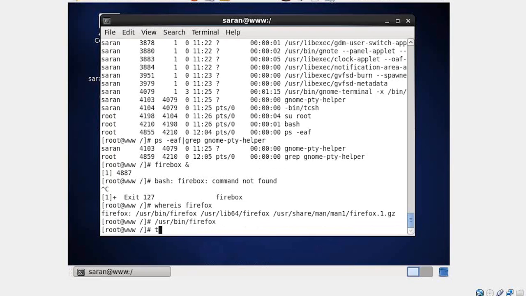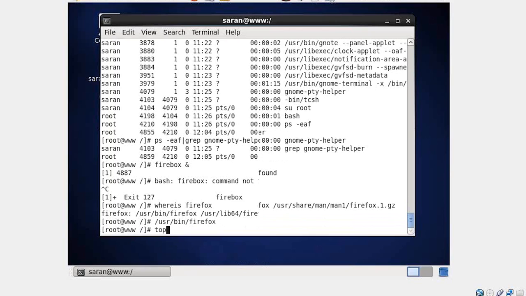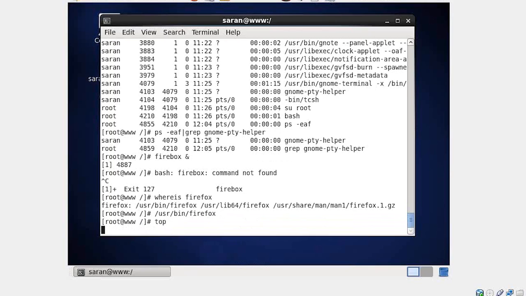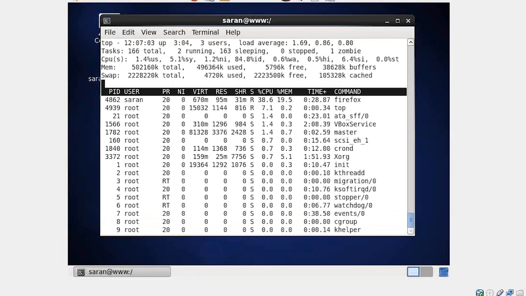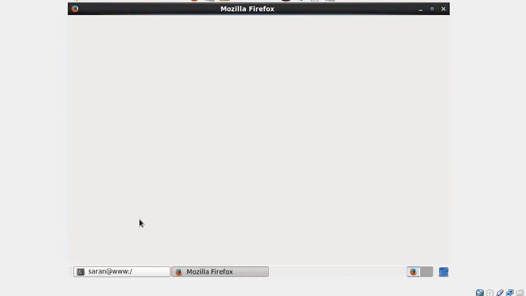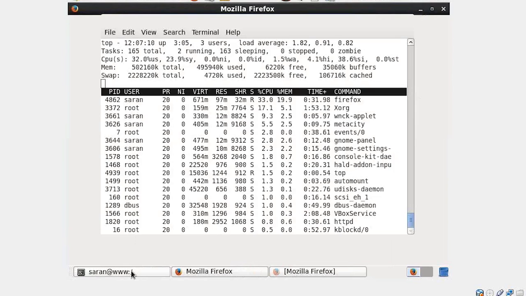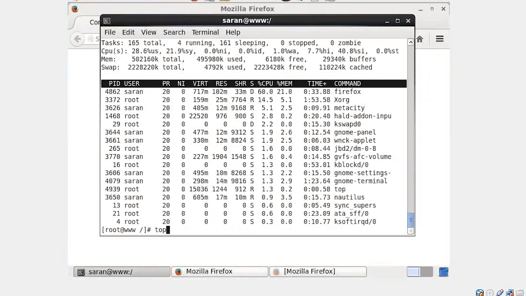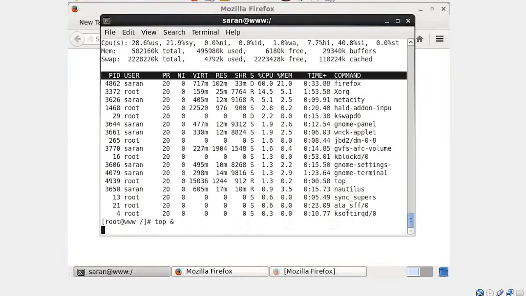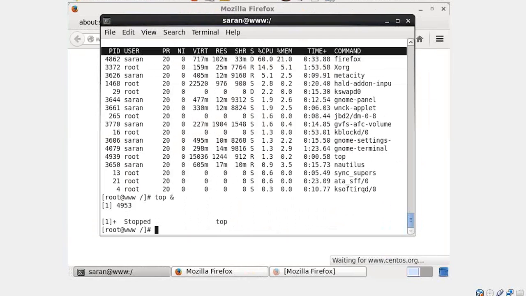Okay, the system is very slow here, so I'll show you this with the top command itself. When I run the top command, it keeps showing the instantaneous values unless I quit. So what you can do is simply put an ampersand, and automatically the top command is running in the background.